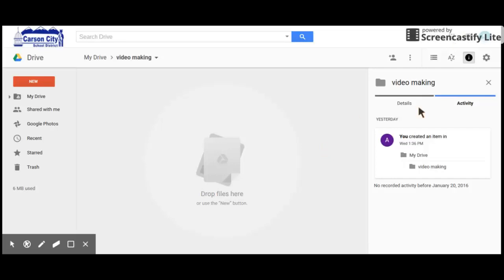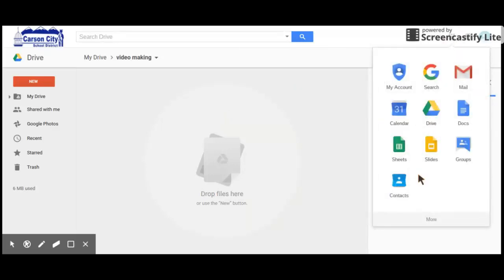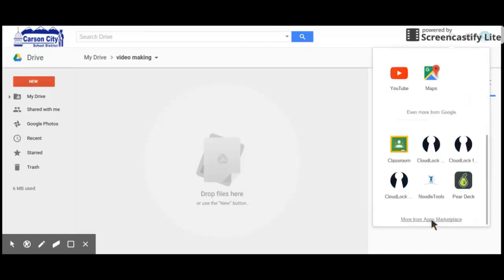So first you need to be on your Google Drive to be able to access it. And then once you get there, you click on the square icon in the top right. You go down to More, and Noodle Tools is right there.